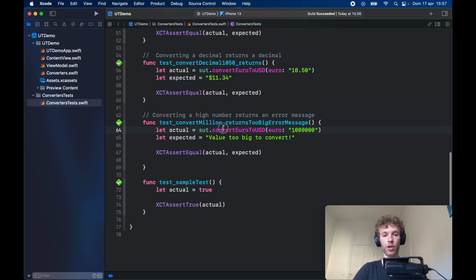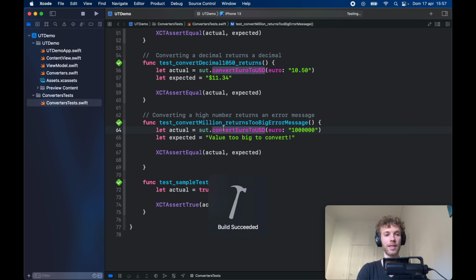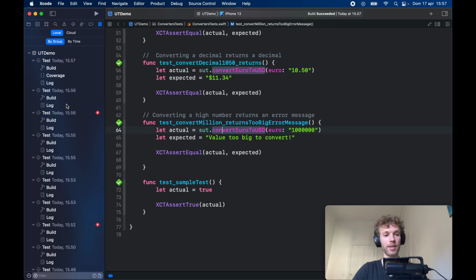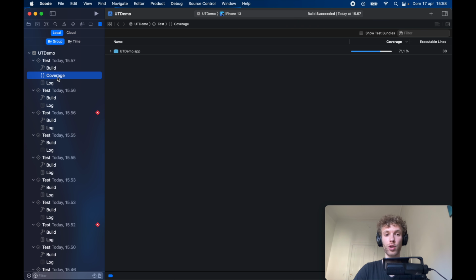Now, if we go back to our converters test and hold on Command+U, it's going to perform the exact same tests, except this time, if we go to this box over here, you're going to notice that instead of just having a build log and a test log, we're also going to get a box with the coverage. And this provides us a lot of important information. So go ahead and tap on coverage, and you'll notice that inside here, it's going to say that only 71% of our entire code base has been touched.